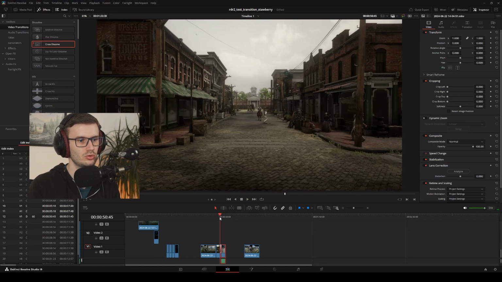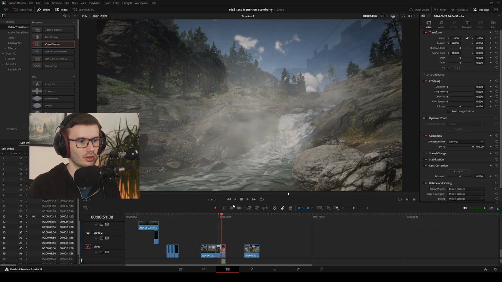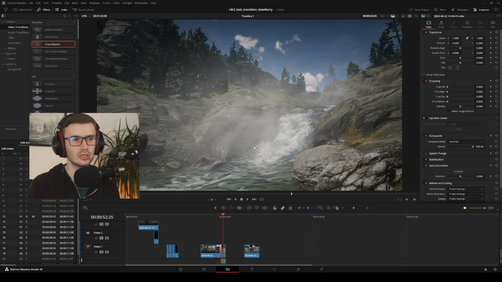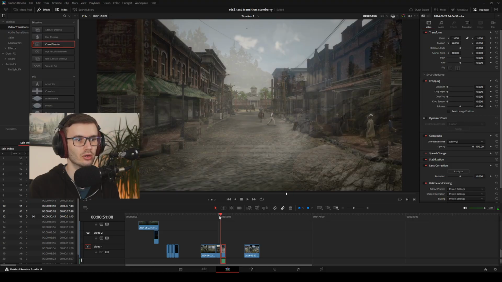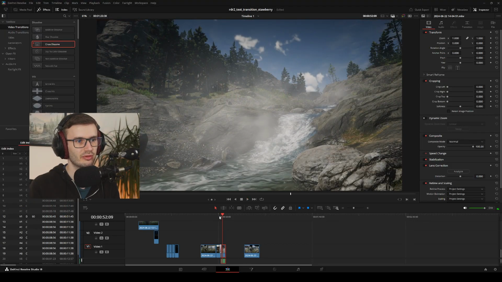I probably wouldn't use that shot though. The reason why I wouldn't use this shot in particular is there's a lot of mist from the water in this shot, and it looks fine in a normal shot. But when you combine that with the cross dissolve, it makes it look a little bit funky.